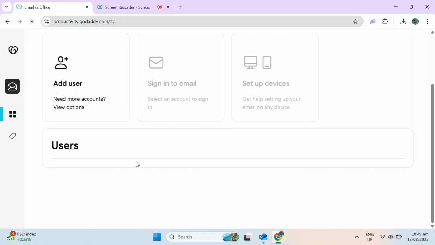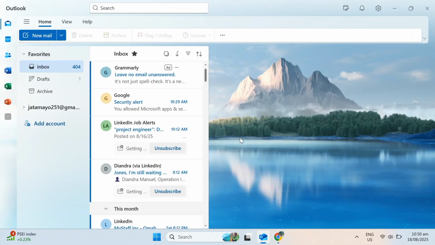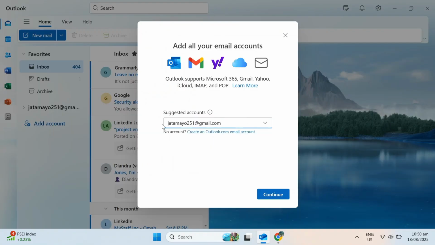And then from Outlook 365, you just have to click on add an account. It is pretty much straightforward right here. So from here, you just have to go to Outlook and then click on add account, and then a pop-up will show up right here, and then input your GoDaddy account or email right here.